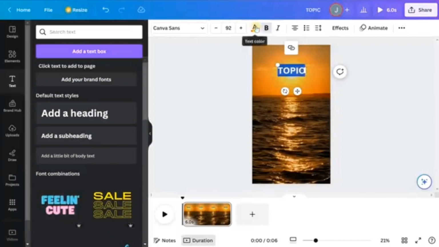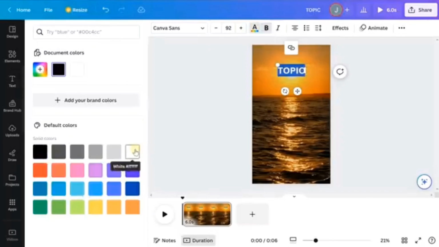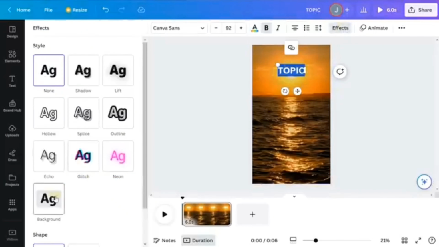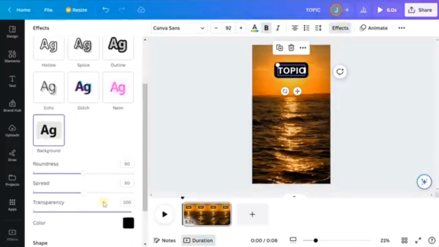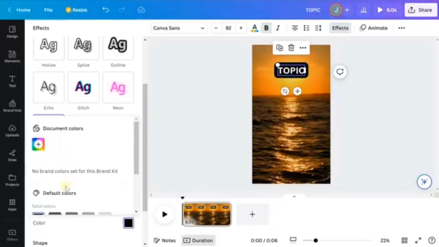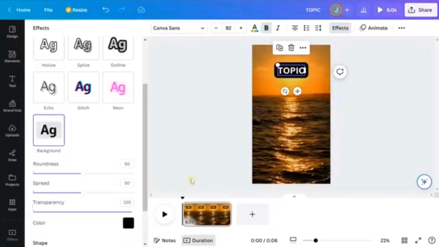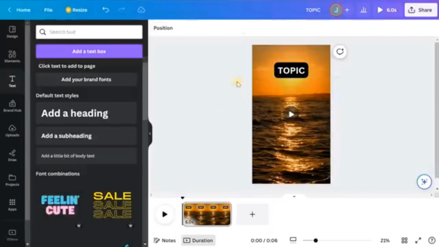So I'm just going to replace this text with the word topic. And then I'm going to go ahead and drag it up to the top here. This is about where I want it. And now I'm going to go ahead and style it. So to adjust that, I'm going to double-click. So I highlight everything. I'm going to click color at the top here, change it to white.